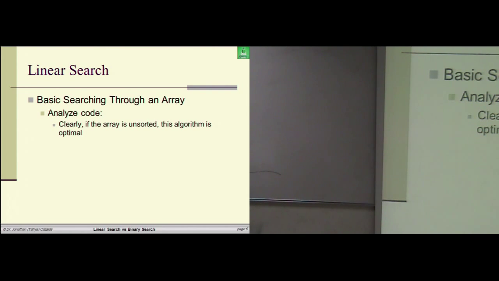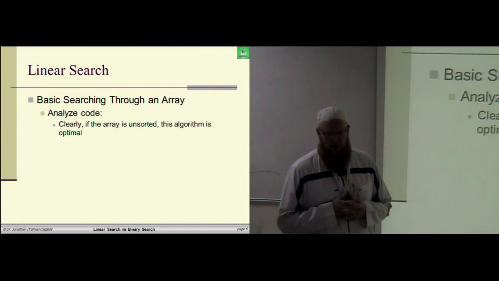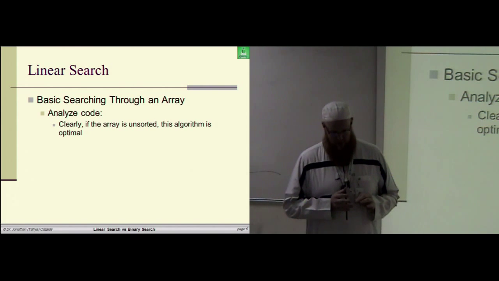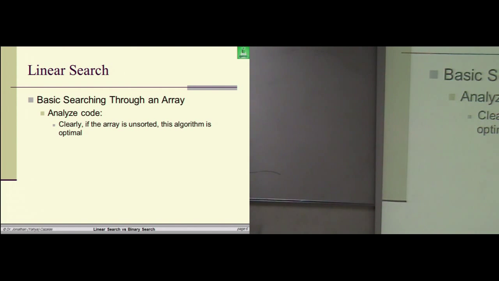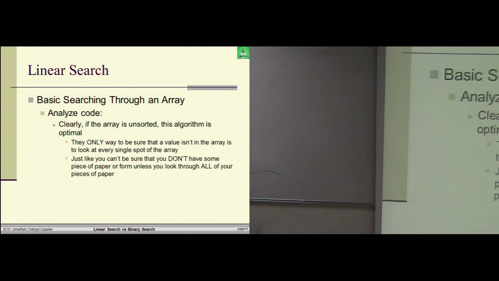So if we want to do an analysis of this code to see how long it takes, we say if the array is unsorted, this algorithm is optimal. You cannot make the algorithm faster if the array is unsorted, because you must look at every value. All during the semester, I will say worst case, worst scenario. Worst case is what we always talk about in this class. The only way to be sure that a value is not in the array is to look at every single element, every cell of that array.